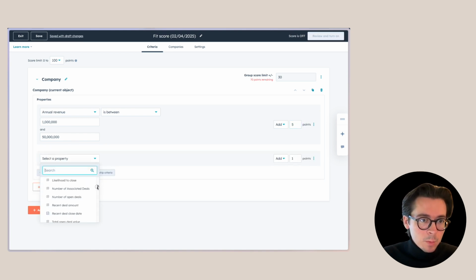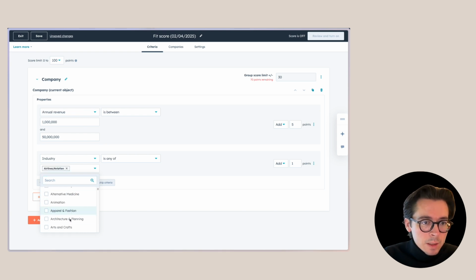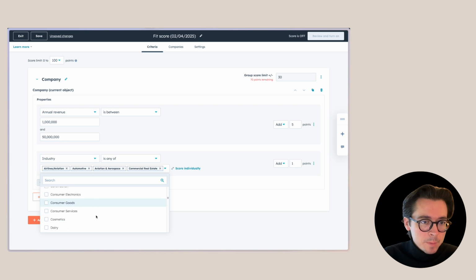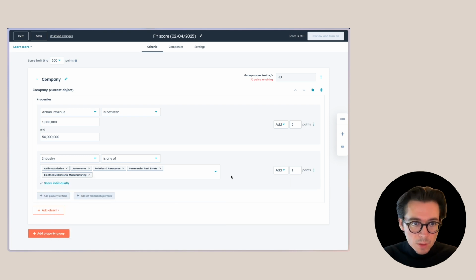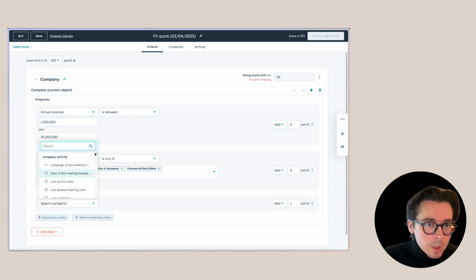Then another one we want to look at, let's say for the industry, we have certain industries that we're focusing on. So let's say we're focused on airlines, automotive, aviation and aerospace. Commercial real estate is an interesting one for us as well. And let's see, the last one we want to add here, electronic manufacturing. So if it's any of these industries, we want to add another 5 points. And then let's do one last one here, but you get the idea.